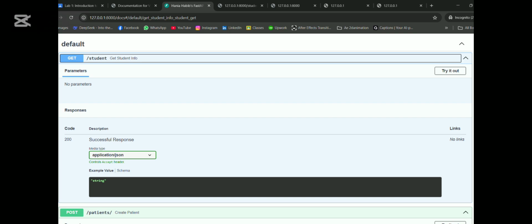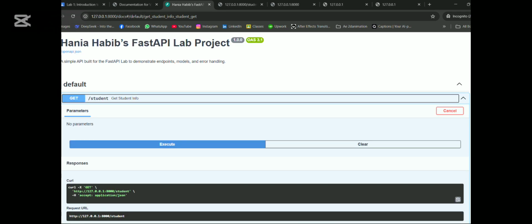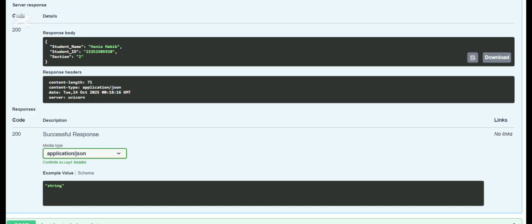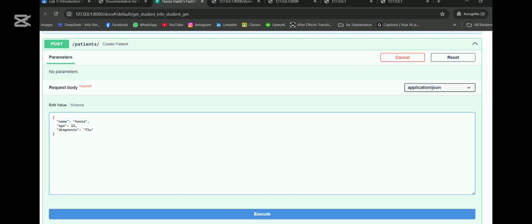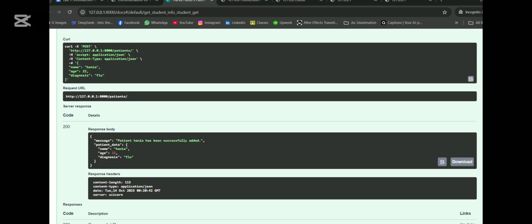So I opened my browser and tested the following endpoints: http://127.0.0.1:8000, then /student, and then /docs. The first one shows the welcome message, the second shows the student information, and the third shows the interactive documentation page. This interactive documentation is one of the most powerful features of FastAPI. It is built using Swagger UI, which allows me to test all endpoints easily.